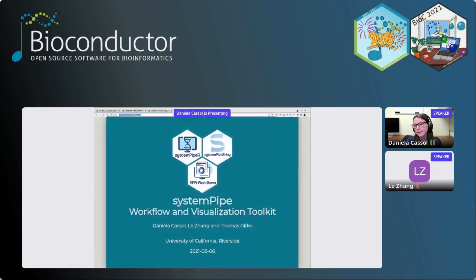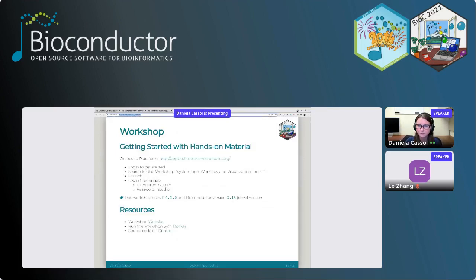And so as I said, our workshop is called systemPipe Workflow and Visualization Toolkit. And so first of all, if you didn't find that link, you can find here the link for the Orchestra, and then all the instructions on how to log in to that. But please notice one thing here: we are using R 4.1, and the Bioconductor development version, 3.14. Because we are so excited about our new features, we want to introduce the new features we have been adding in the package. So if you are using the release, not everything may work as I'm showing here today. And then down here, you can find a few resources: our workshop website, the Docker and the instructions on how to run Docker locally if you need, and the source code for this workshop on GitHub.